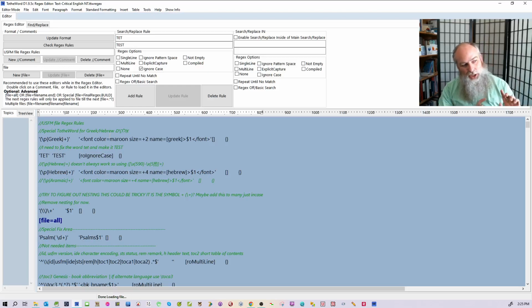Now the ignore case only functions on the search, not on the replace. But let's say we want to make a more complicated rule. What about if you want to go through and repeat until no match? Sometimes there are cases where your replacement needs to be fixed. Be careful, that can cause a continuous loop.